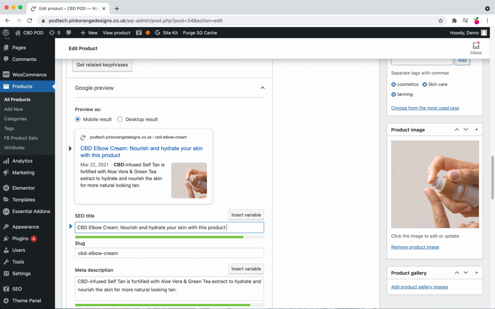So we're going to put nourish and hydrate your skin with this product. So what we've got here is our focus key phrase, and also LSI words associated with that. Skin is an LSI word of elbow, which is a word that relates to it. And nourish and hydrate are also words that are associated with cream. So we've actually got quite a few there.